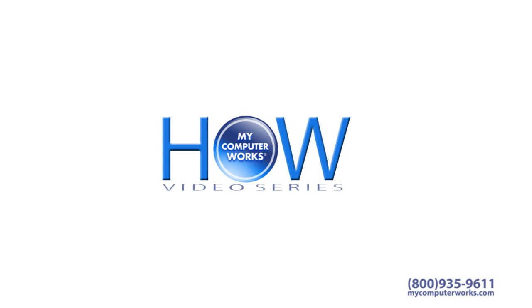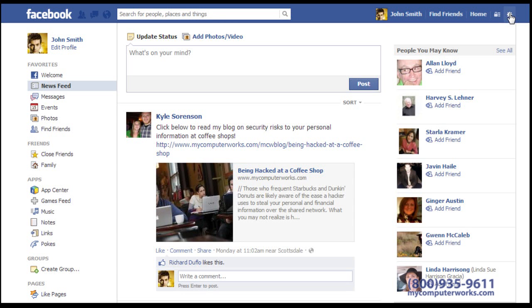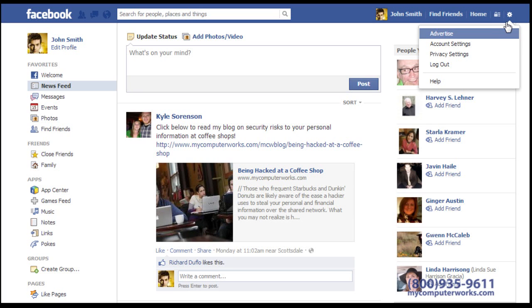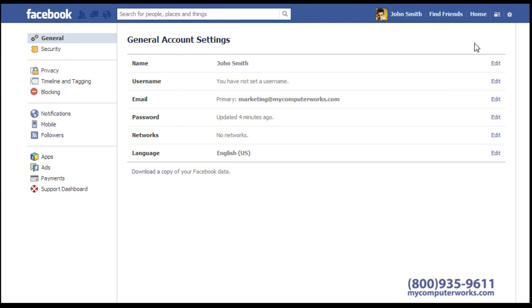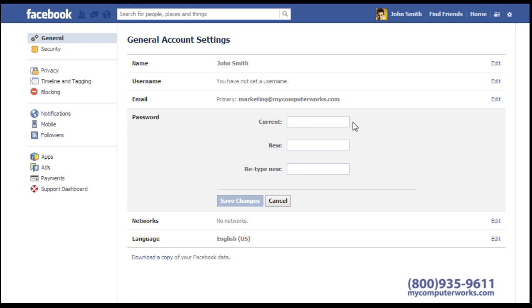Today we'll be going over how to change your Facebook password. When at your Facebook's news feed, next to the home button is a cog that you will need to click on to show the menu that has account settings. Left click on account settings to bring yourself to the next menu. Looking down, you will click on the edit button next to password.